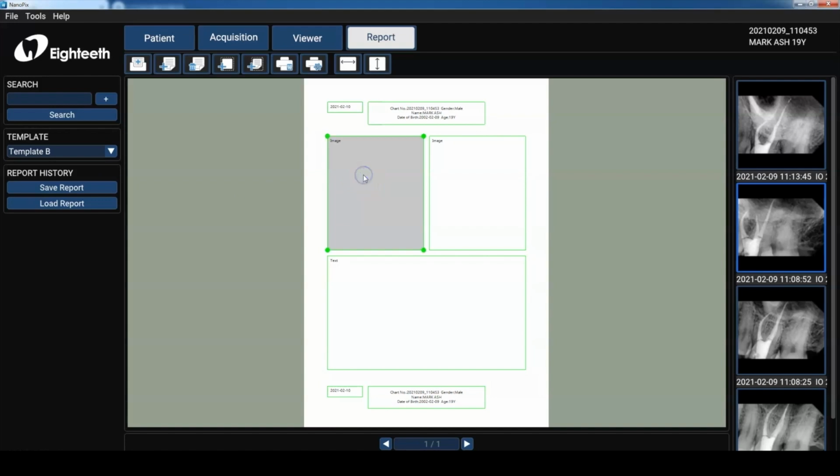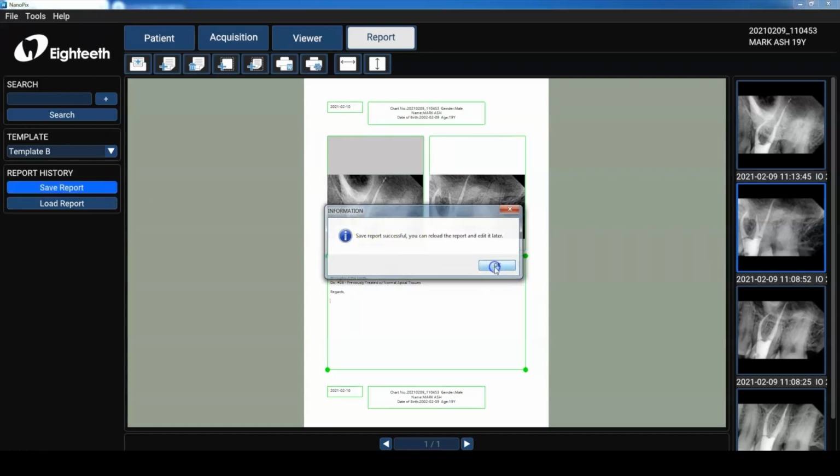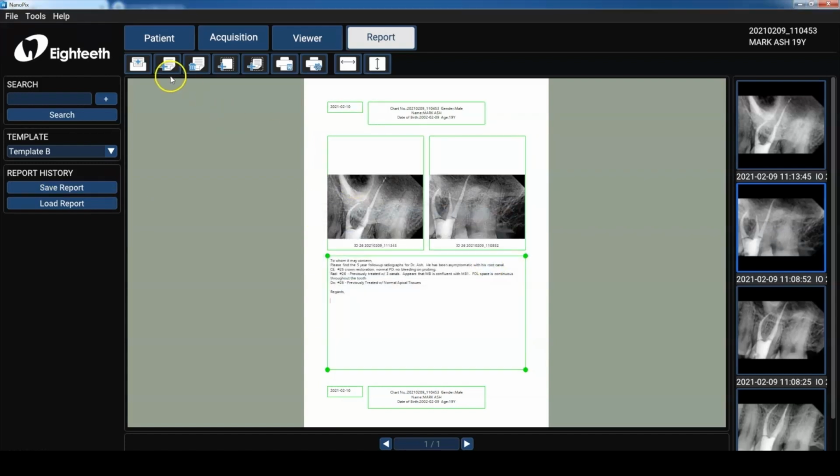I'm going to click on the box where the image is. I'm going to double click on the radiograph I want to put in there, and that's it. I'm going to cut and paste some text that I've already typed up, and voila, my report is done. So from here, I can save the report so I can access it down the road. I can also add a page to it. I can delete a page, and I can add an image box and a text box and customize the report to the way I need it.